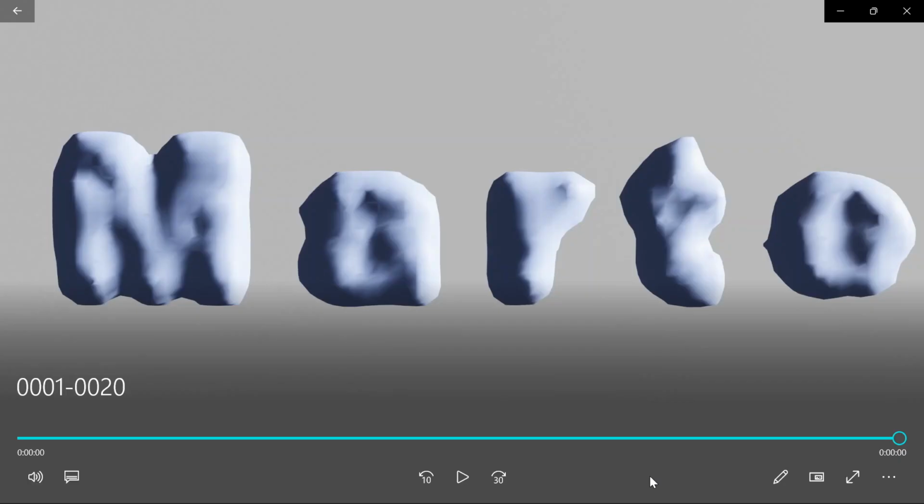And this is the final result, and it actually goes by really fast. Oh my god, I didn't need to go that fast.